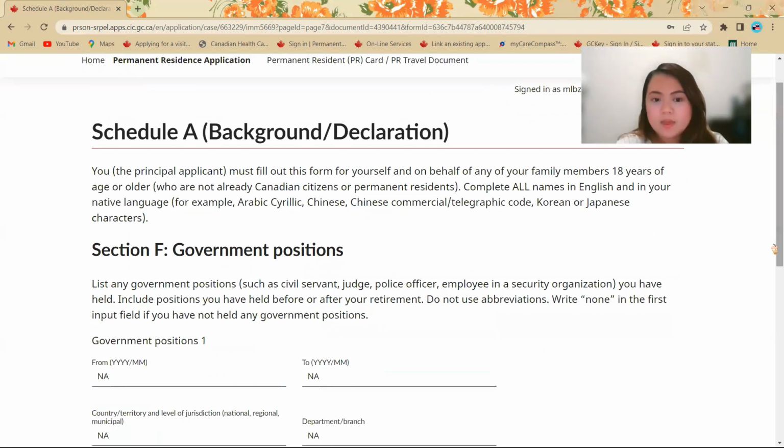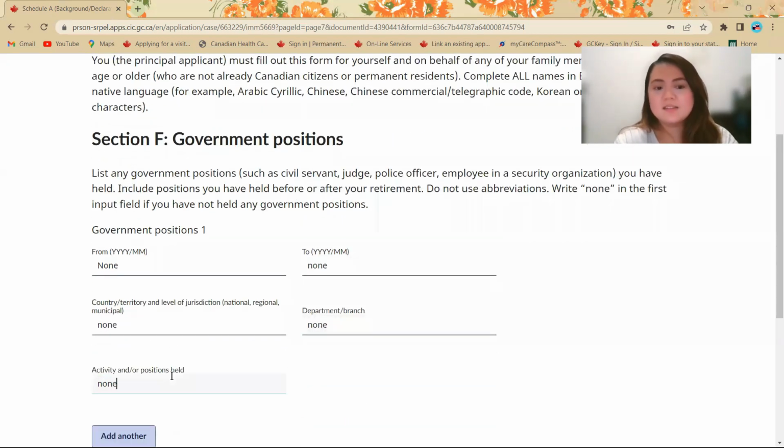Section F is government position. So list any government positions such as civil servant, judge, police officer, employee in a security organization you have held. Include positions you have held before or after your retirement. Do not use abbreviations. Write none in the first input field if you have not held any government positions. Again, it's none, not nine, none, and then none.